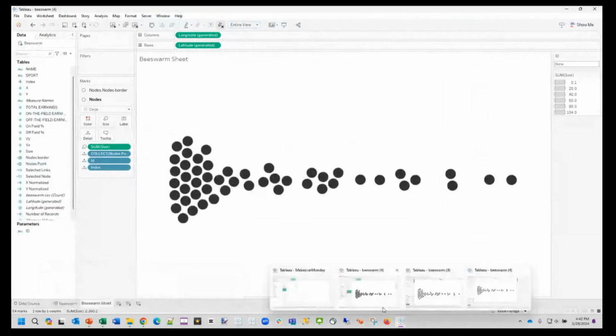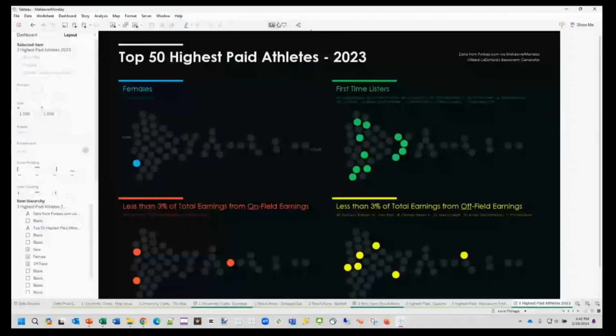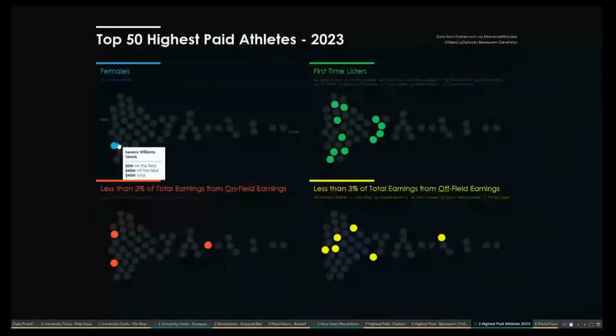All I did was ultimately show the different kind of insights that I saw. Females, only one, right? People with less than 3% of on-field earnings, people less than 3% off-field, and the first-timers. Just thought it was nice to present that as some interesting insights into this particular data.